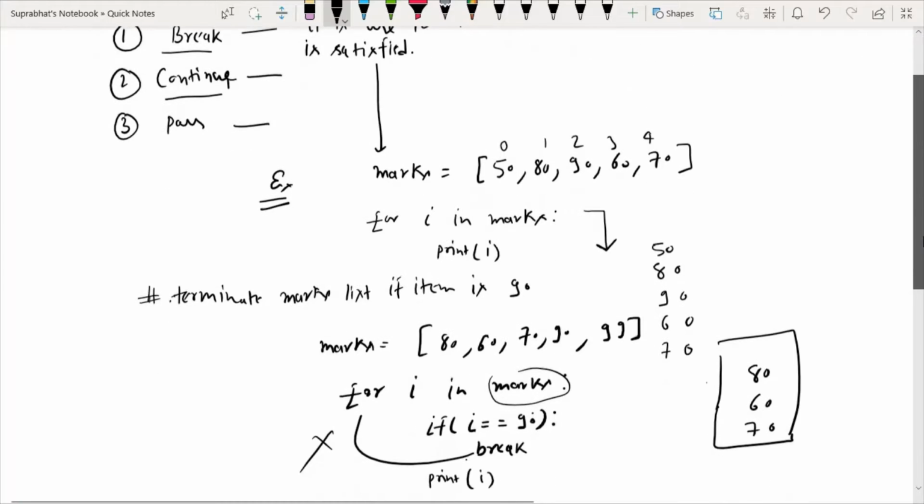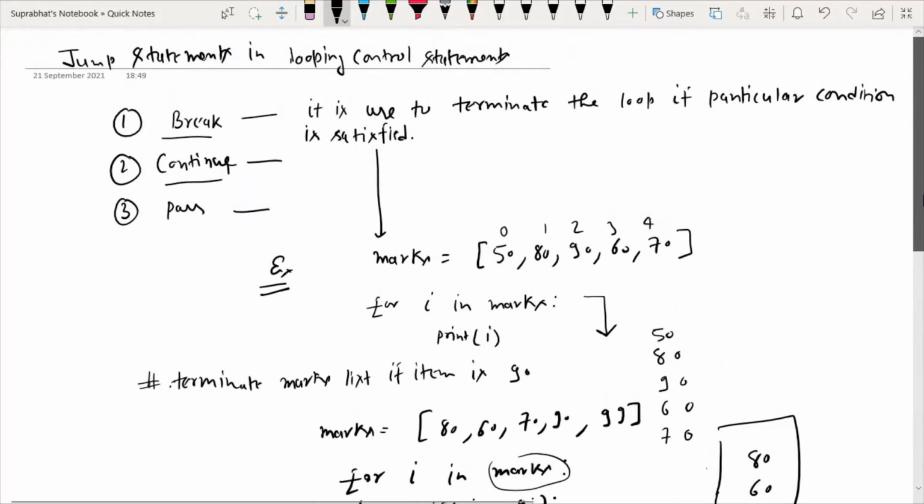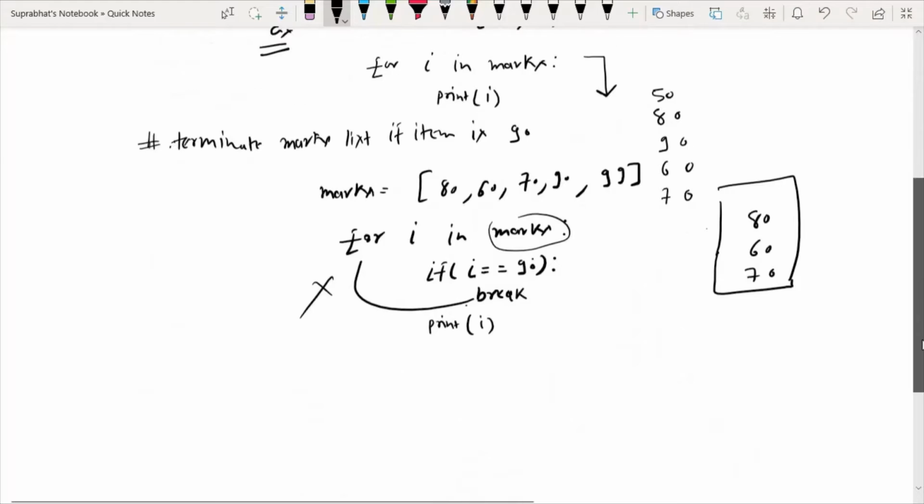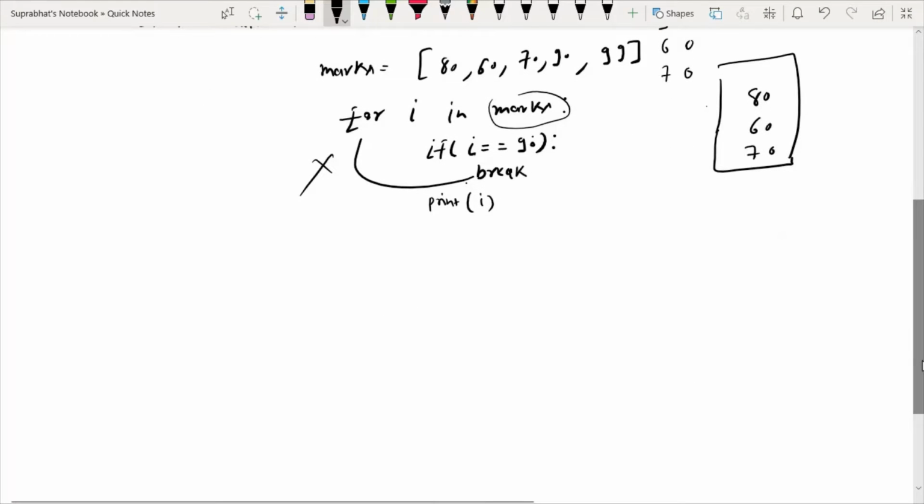The first one is break. So now break is clear. Next one is continue. What is the use of continue? The second one is continue.